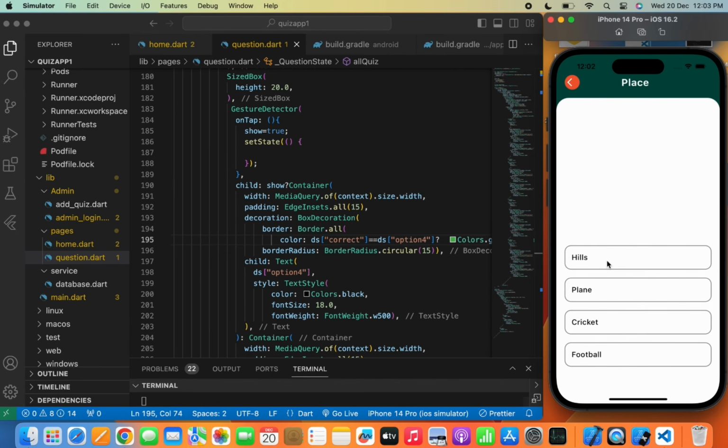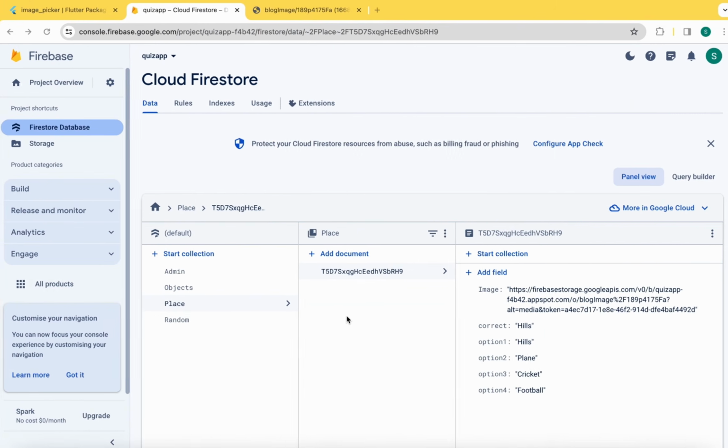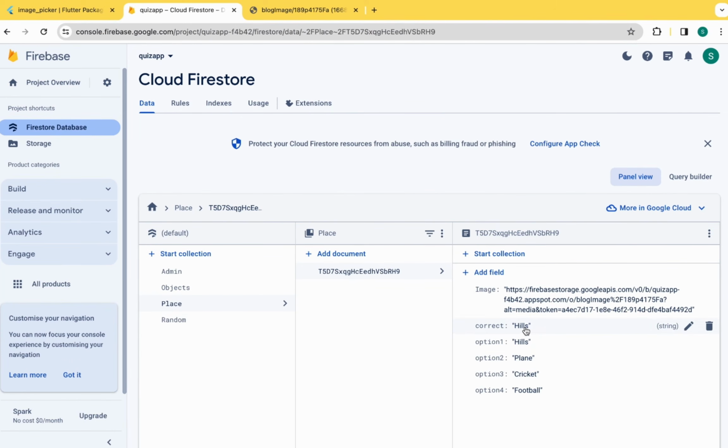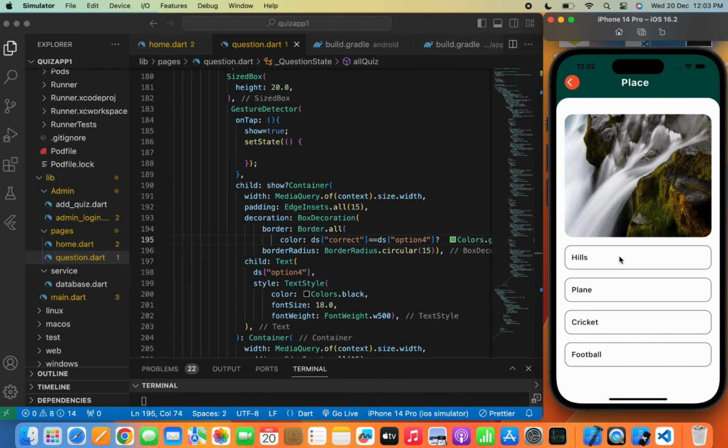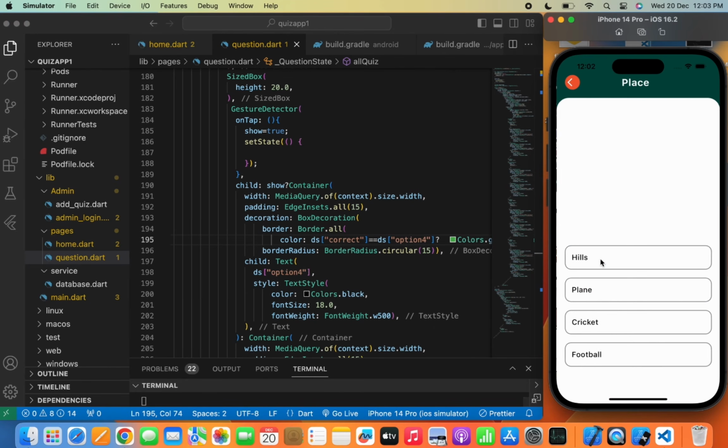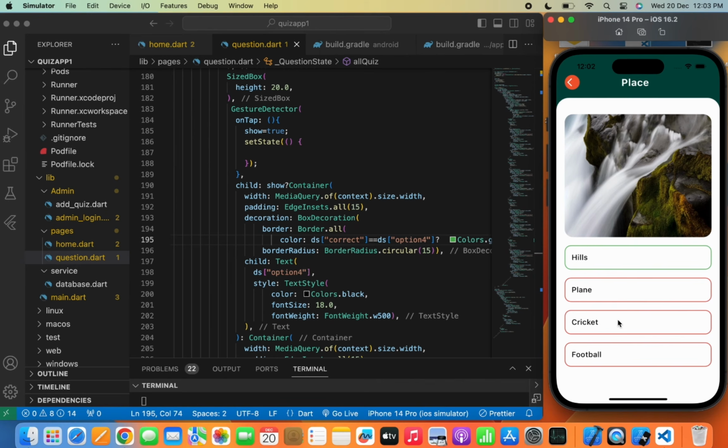So it is working brilliantly, and we can also show the correct answer in our quiz. Now let's move to the place section, and here you can see the correct answer is heels. When I tap the correct answer, it will change to green and the rest to red. So now let's move on and click on the place category here.